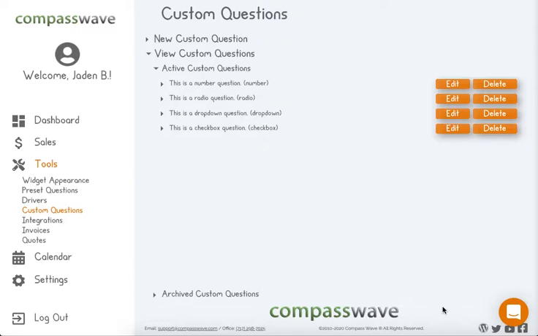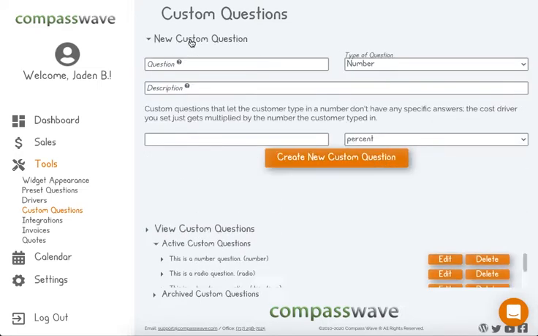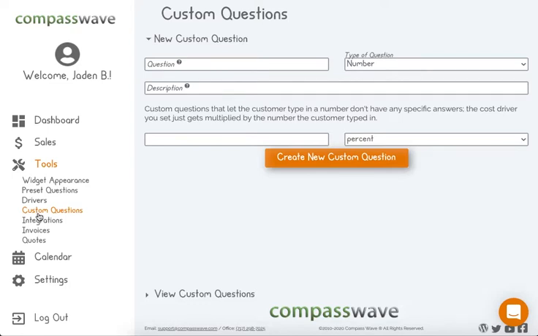And so we're going to turn to custom questions here to define a new question that actually can affect our estimate price. So you see I've already made a couple of them here, and I'll get into what they do in a minute. But I'm going to go into new custom question. Of course, we're in the custom questions page under tools. And I'm going to type a question. Say, have you ever used a cleaning service before?